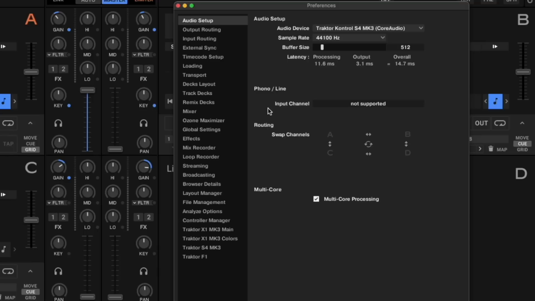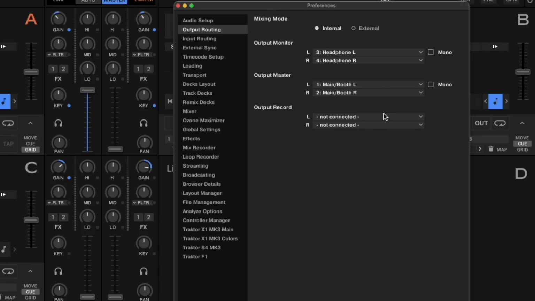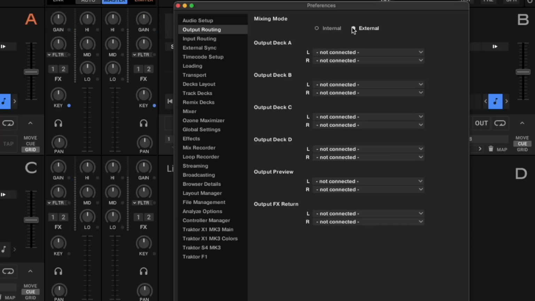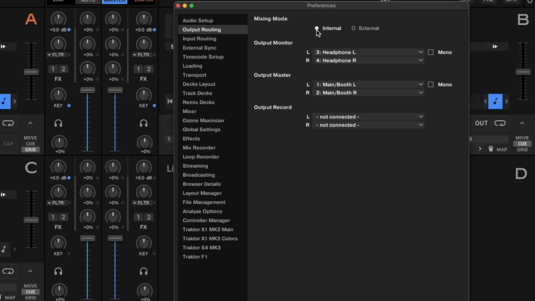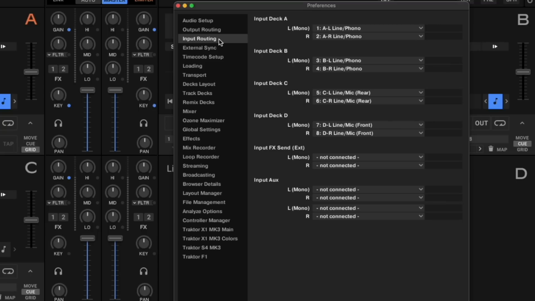We still have our same phono line, routing, multi-core processing. Auto routing, exactly the same. You can make it mono if you want to. And then you've got the external mapping as well. Let's leave it on internal because I've got an S4. And then our output routing.